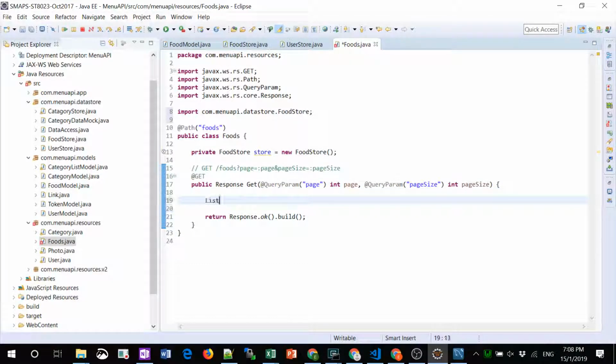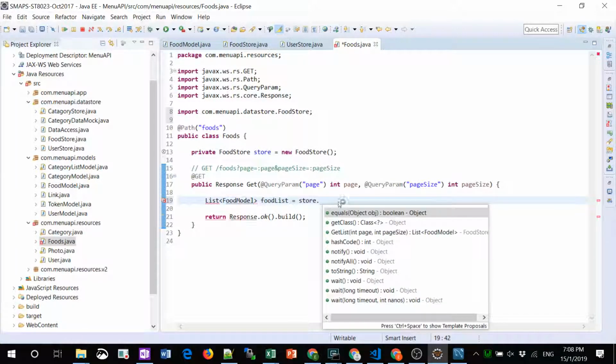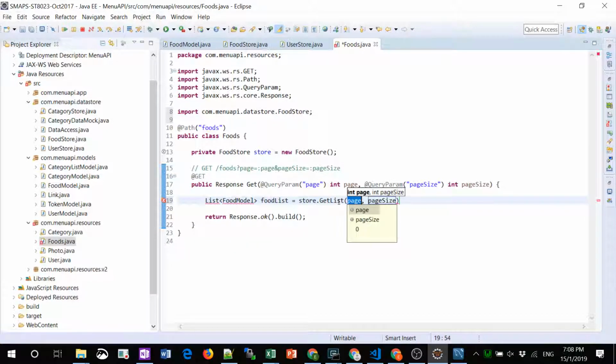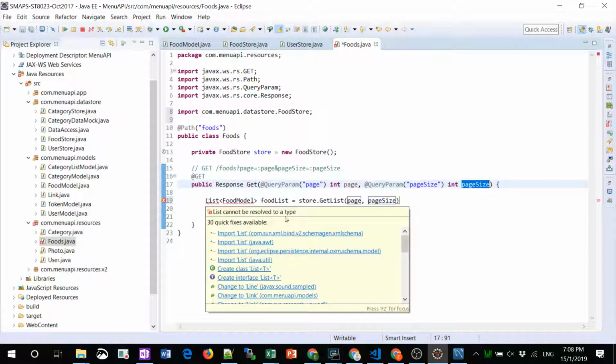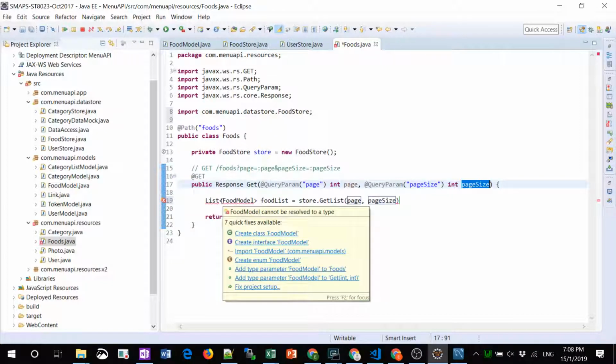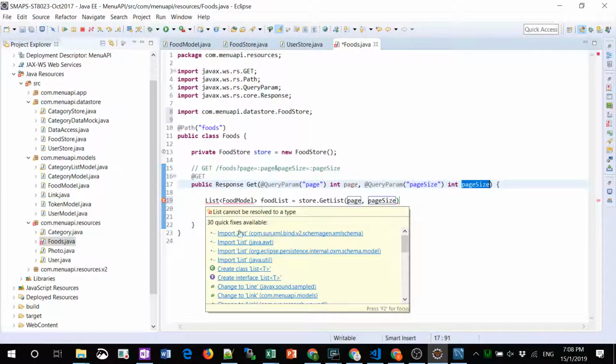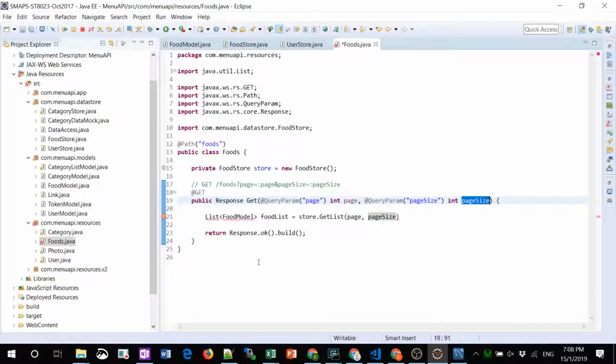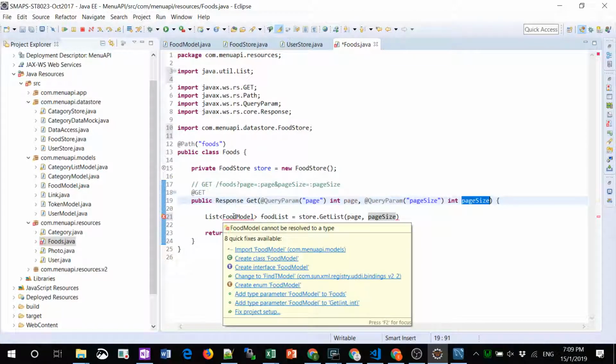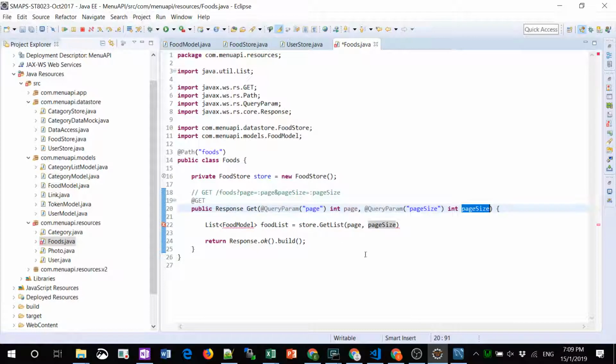So in here, I'll declare the type of data to be returned. Go to the store and get list. So the get list itself will get a parameter from this page and page size and return into this particular list. Okay, so when you get a list here and try to resolve the type, the first three items are wrong, so don't use them. Make sure you import the one that's under util. And then make sure you import your food model from the models as well.